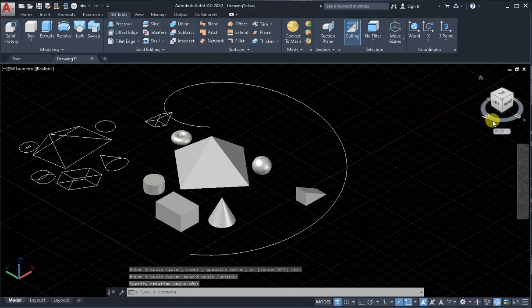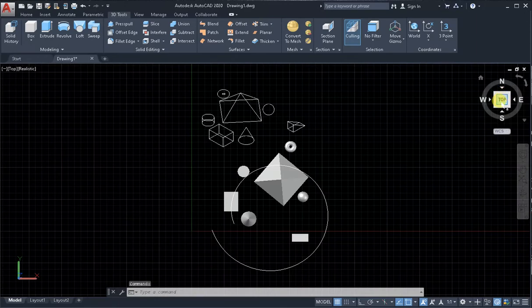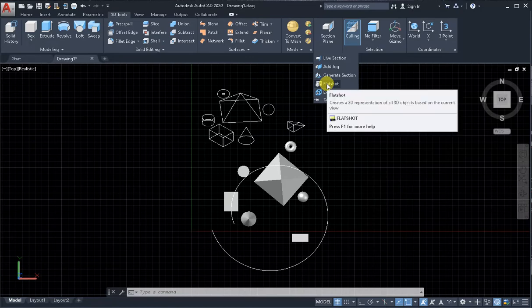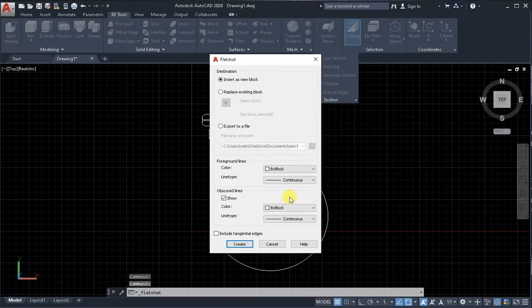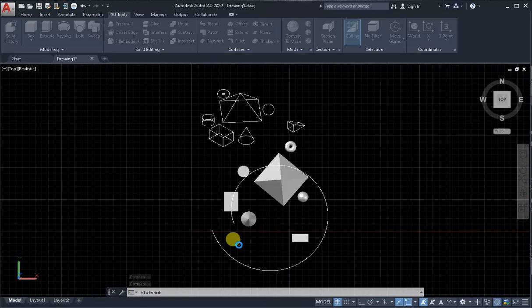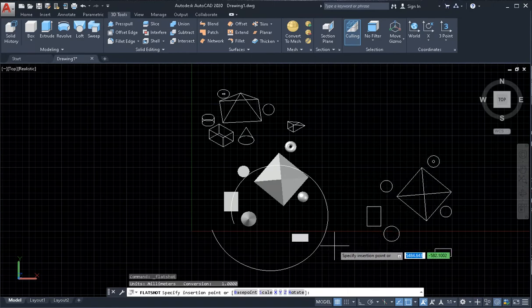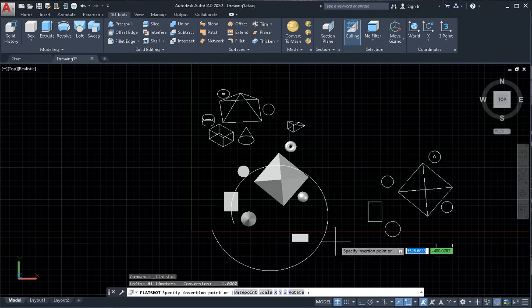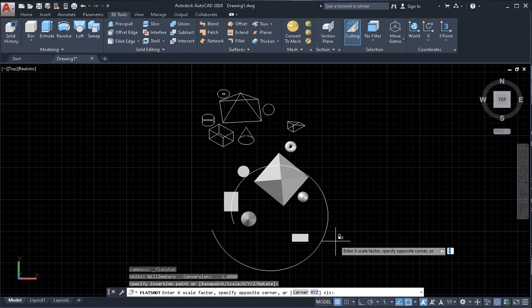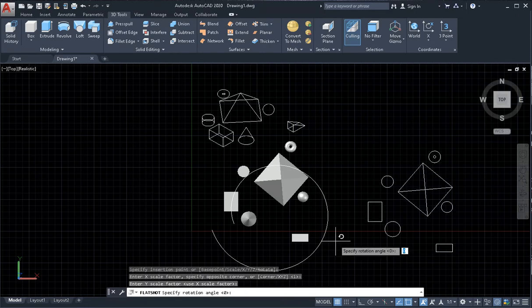Next step, if I change the view to top and click, analogically, the command Flat Shot, do an analogical manipulation, I have another flat shot. But Enter, Enter and Enter.